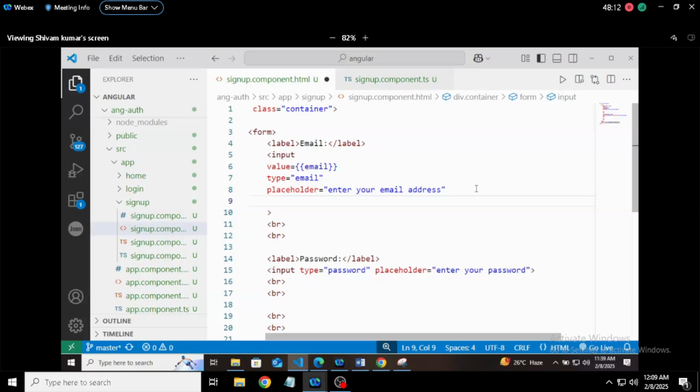Remember, we used to do something with the input box so that it can set the values. Do one thing: I'm attaching an event as on change. In on change, it will call something as set email.